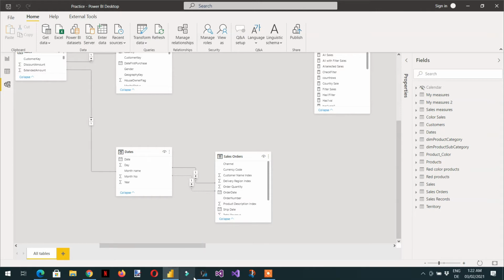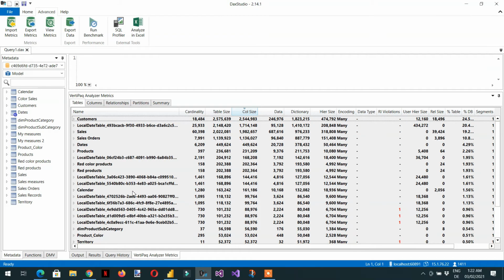For example, we can go to the DAX Studio, and let's have a look at the sales order. Here you can see the relationship size is 3896. So that's all about column size, data dictionary, and hierarchy size. The hierarchy size is automatically defined by Power BI.